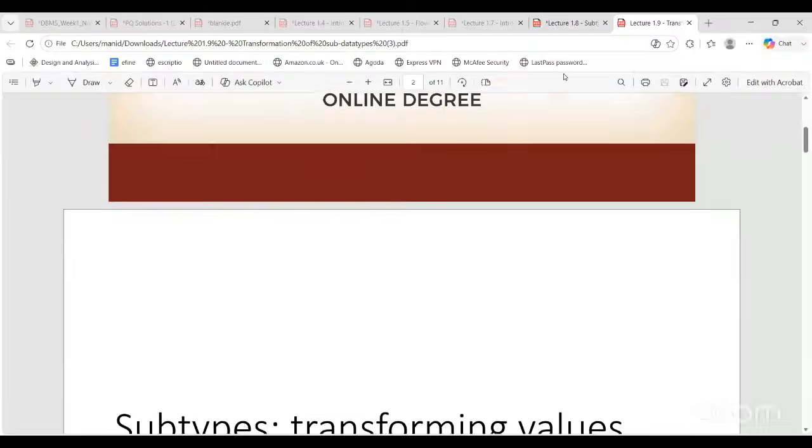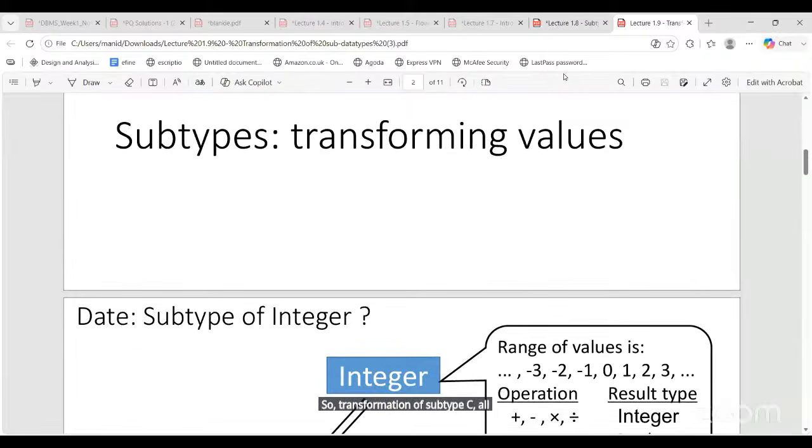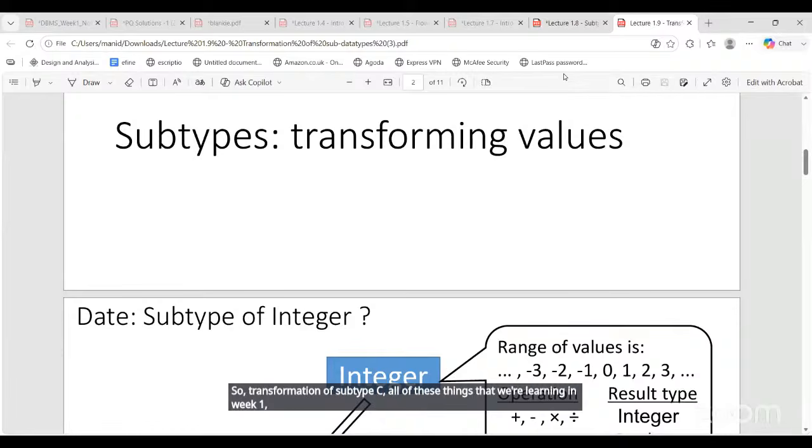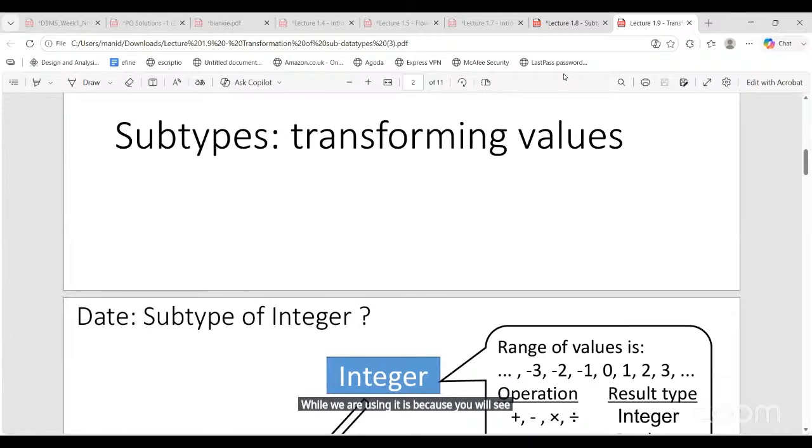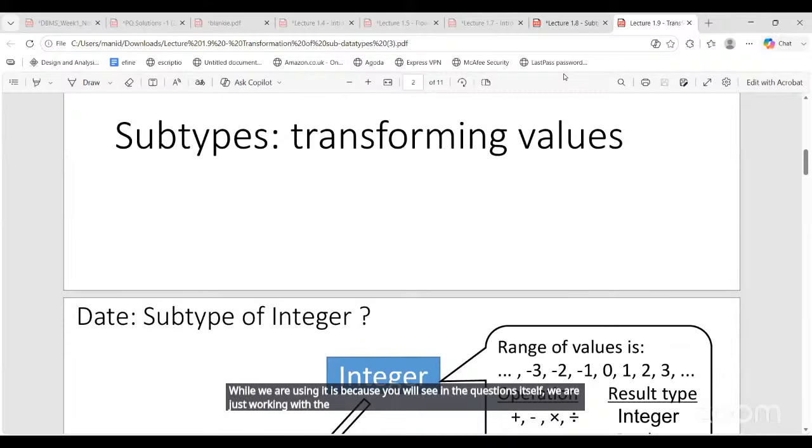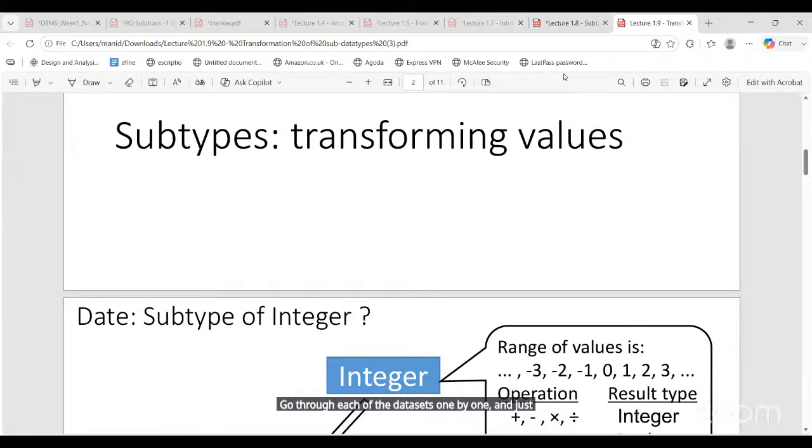So, transformation of subtypes. All of these things that we are learning in week 1, the subtype thing you will notice we will not actually be using in the course. This is just to give you an idea of how data types work and that there can be multiple types of data types. In the questions itself, we are just working with the attributes. So you should be comfortable knowing the data type of each attribute, so you don't compare gender with some numeric value, right? There can be any attribute, you just need to be familiarized with that. So go through each of the data sets one by one and familiarize yourself with the template.